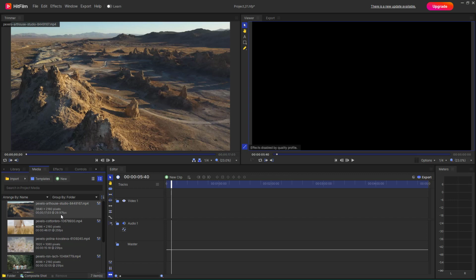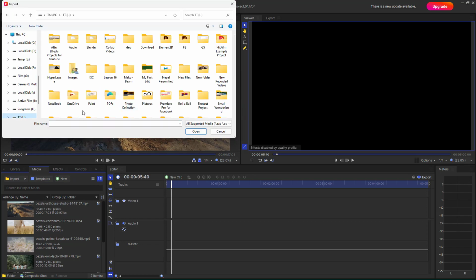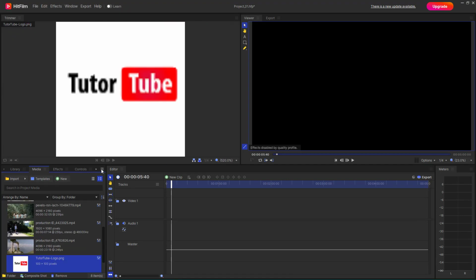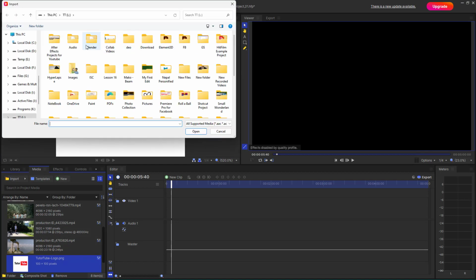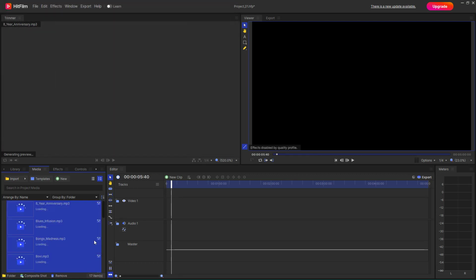Another thing you can do is import other types of media as well. Let me go onto media right here and then onto my YouTube drive, and you can see that I have this image. I can import this image as well. Similarly, I can go into audio, hold shift, select multiple audios and import them over here as well.